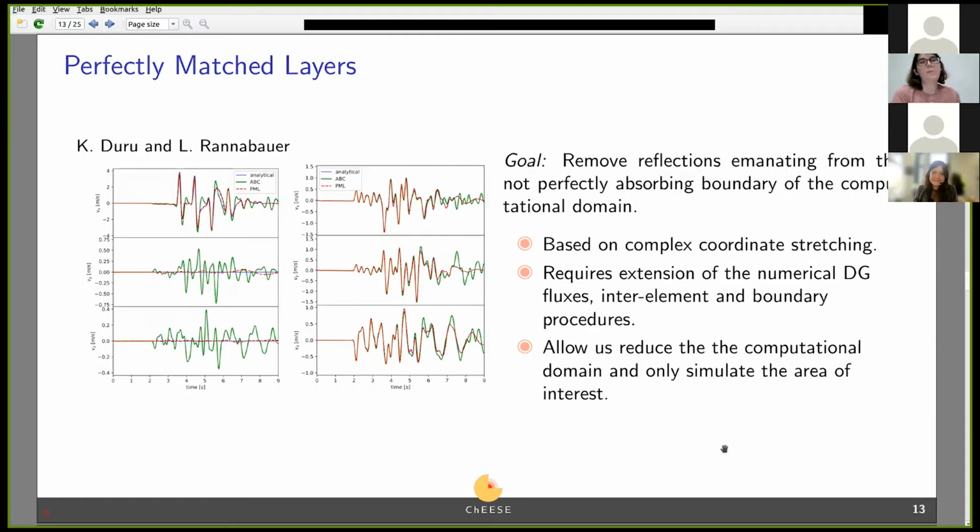The next thing is the perfectly matched layers. Quite often, if you're looking at a seismic application, you get reflections from your boundary. So if you make your domain not big enough, then some waves will bounce back in, which is obviously not physical behavior, and it's something that you want to avoid. You want to remove these. And the perfectly matched layers do this.